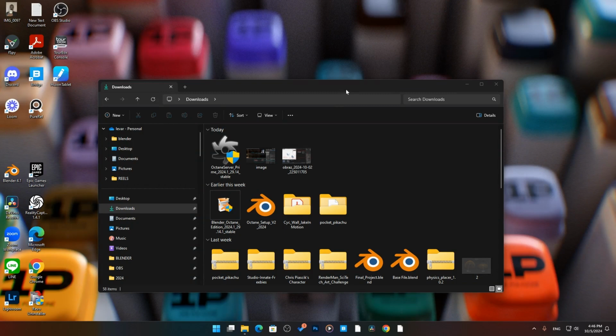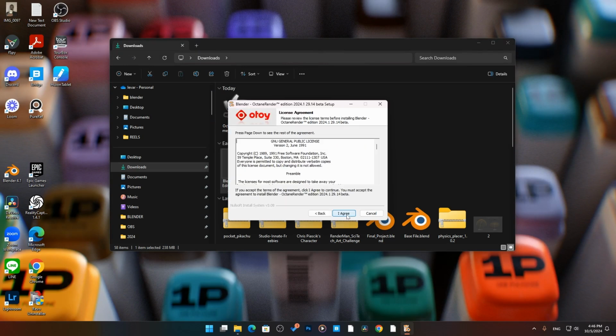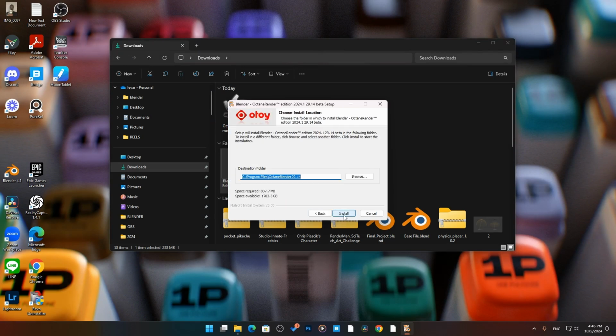All right, so everything is downloaded. Now we're going to install the standalone version. So first, it doesn't really matter what particular order. I'm just going to start off with Blender itself. We'll go ahead and load that up. Again, at the moment, I am using the 2024.1, 29.14.1 stable version. So let's go ahead and say yes. I'm going to hit next. I agree. I'm just going to store it on my C drive.